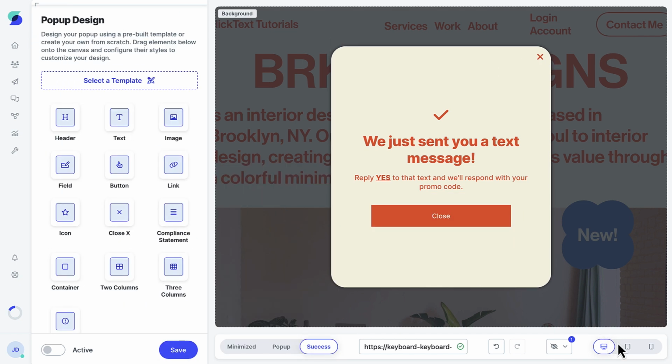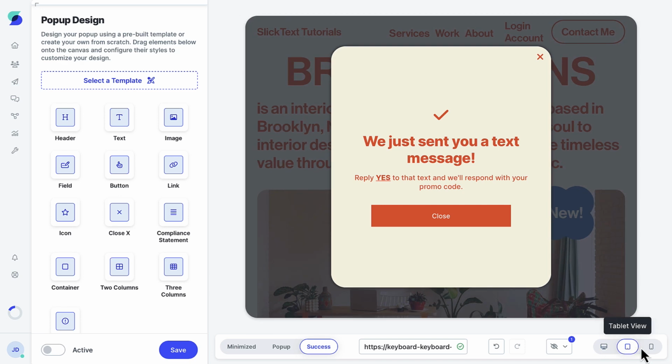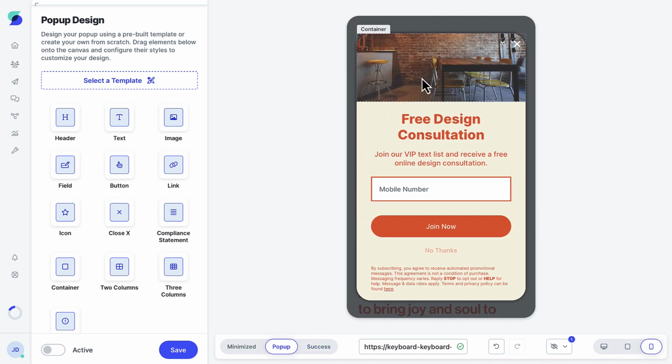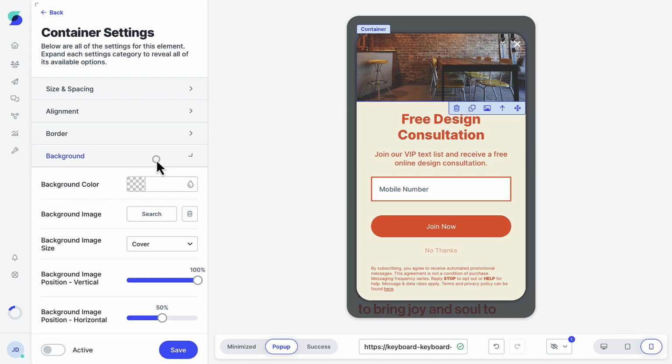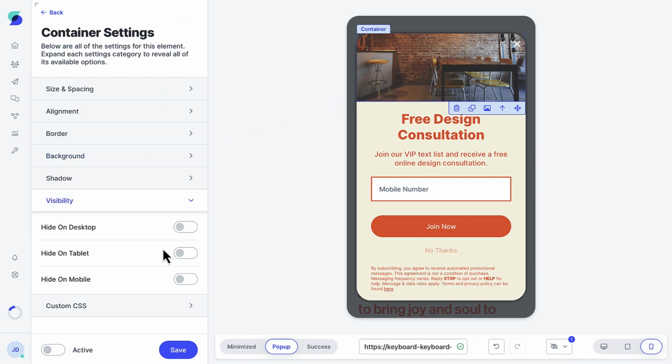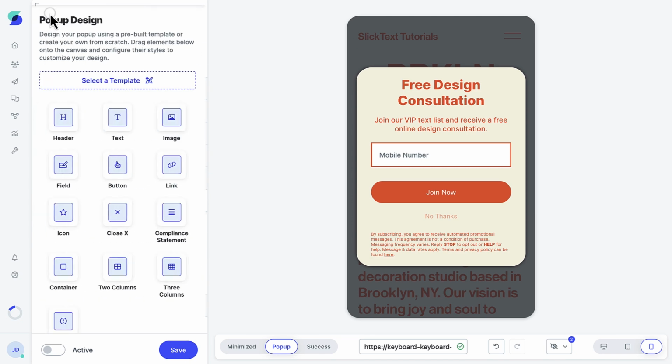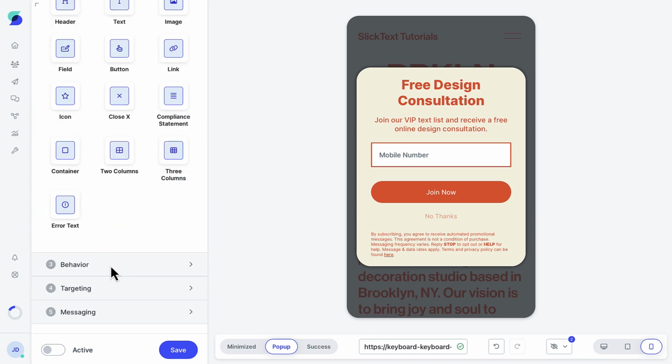So here on the bottom, I'll be able to see what this looks like on a tablet and phone. For the pop-up screen, I don't want to show the top image on a phone, so I'll select that element, click Visibility, and Hide on Mobile. Great, well I'm happy with the design of my pop-up, so let's go back to our main screen and configure the behavior.